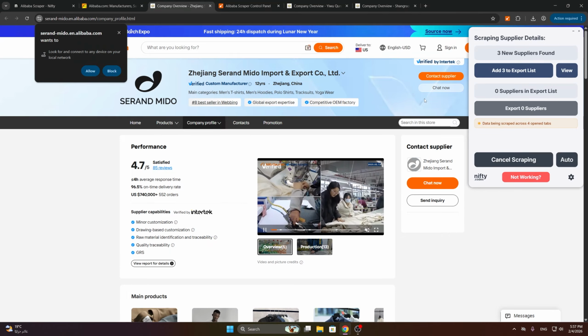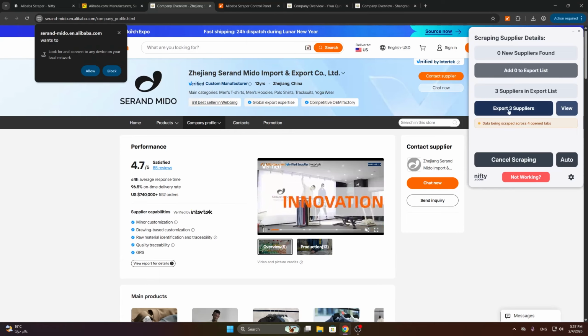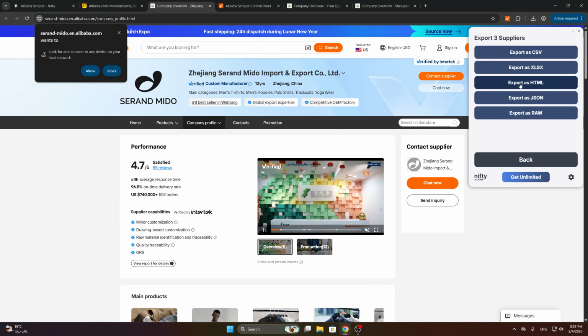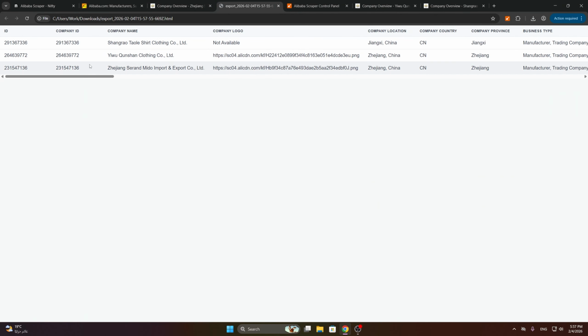Now, to export this, press Add to Export List. Then press Export. You can export it in many different ways. I will export as HTML. After exporting, here's all the data we extracted.